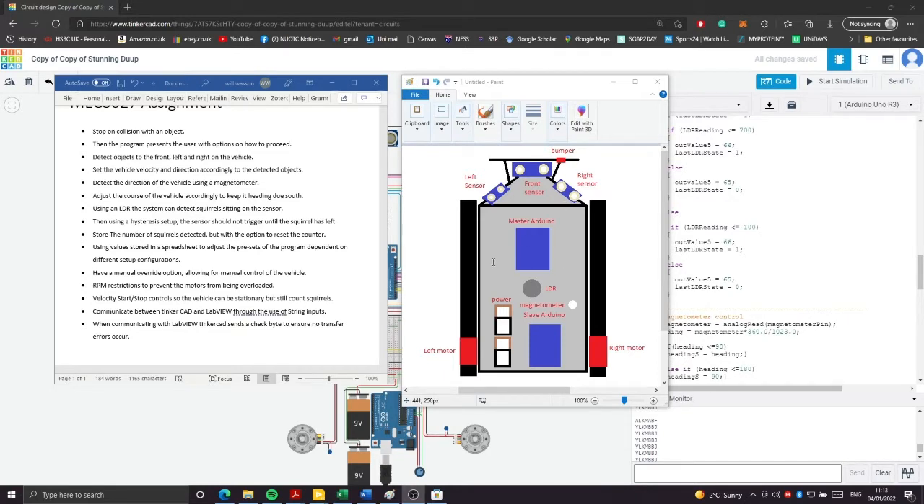So starting off with the basic layout, we have two tracks with a motor powering each. We have a master Arduino in the middle, an LDR on the top, two batteries for the power supply, a magnetometer and a slave Arduino towards the back. We then have three ultrasonic sensors, one facing forwards and one left and right, and then a bumper with a micro switch on.